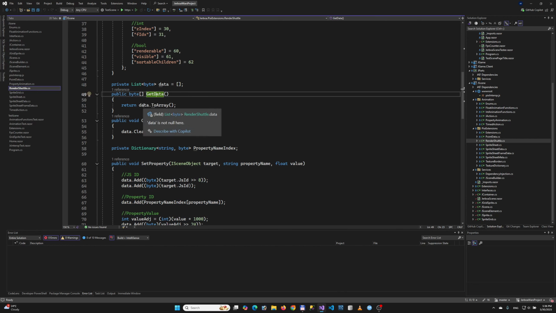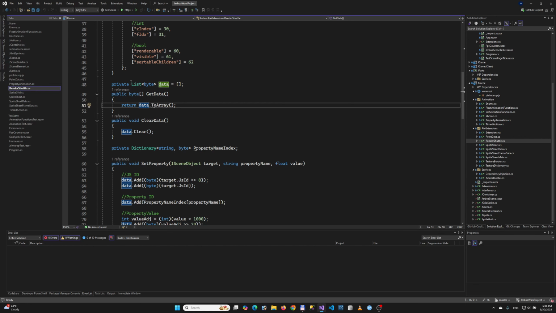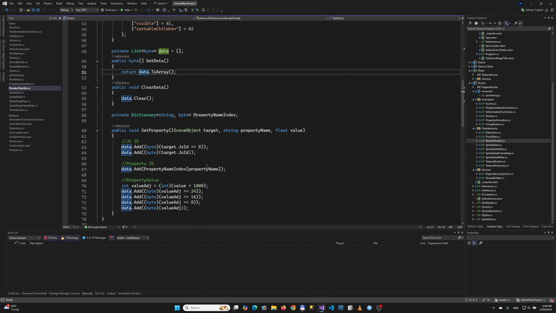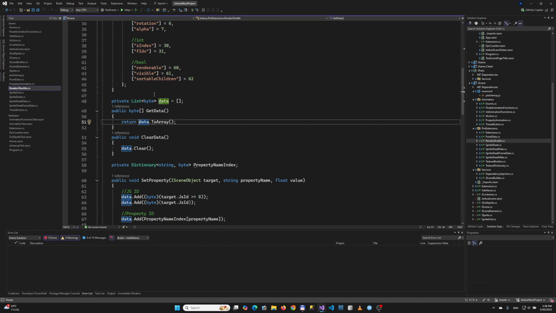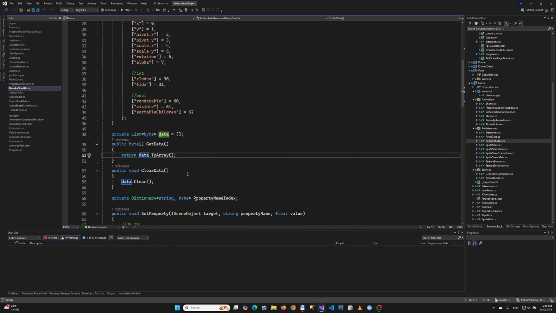And then we are just getting this data using the get data method. We're taking the data and casting it as an array of bytes, because originally it's a list, of course, because we need to add stuff to it. But that's all there is. It just takes all of the properties that we set during our frame, and then once per frame gets a byte array out of them.